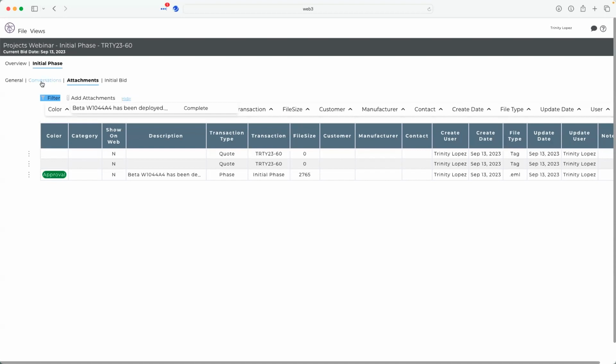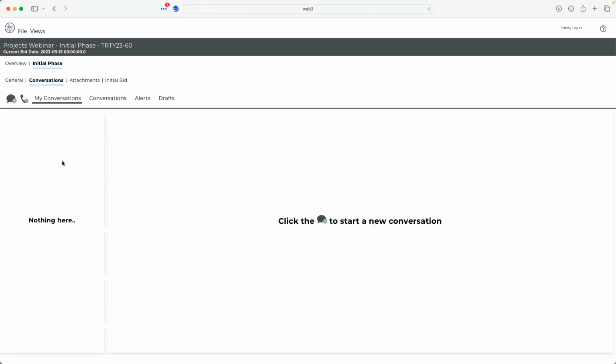From here, we can go over to conversations. Conversations are going to be an O4 only feature, and they are available in any transaction. So projects, orders just went into beta testing, they're available in orders, or you can have them individually.